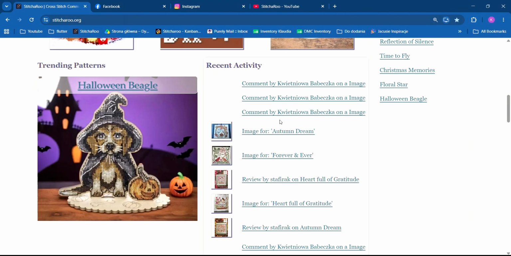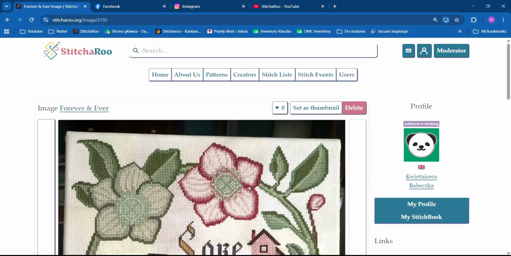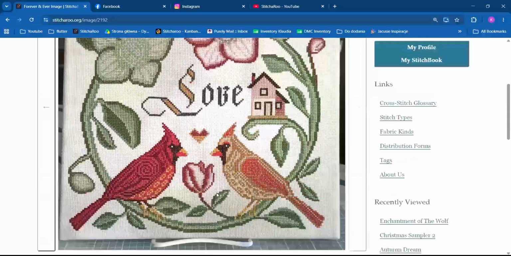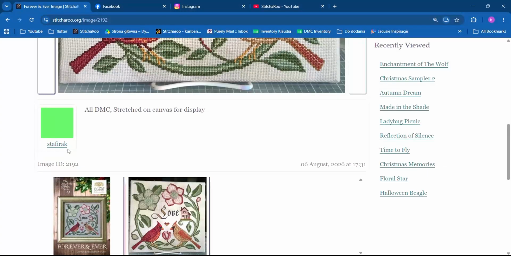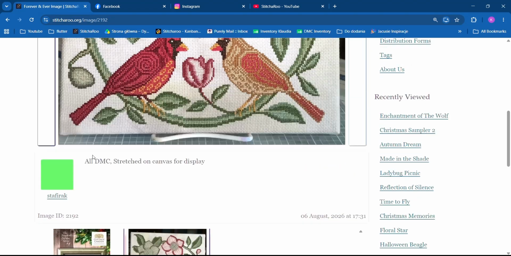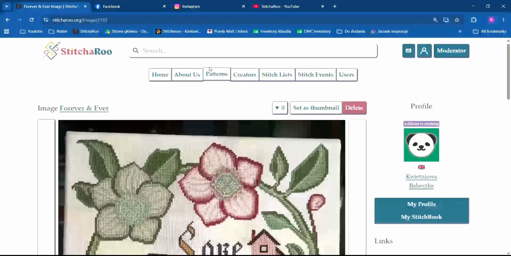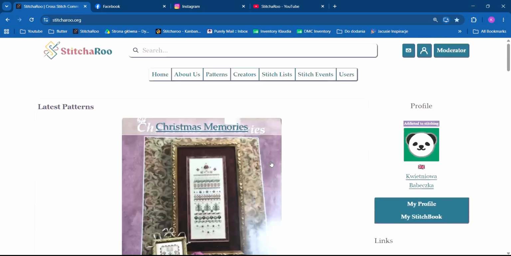Then you have popular patterns at our page, and you can see what other users are doing, commenting on other people's images, adding new images to patterns, so you can see how the finished piece look like, and it's absolutely beautiful. And thank you, Stuffy Rag, for this beautiful picture. So that's the main page.